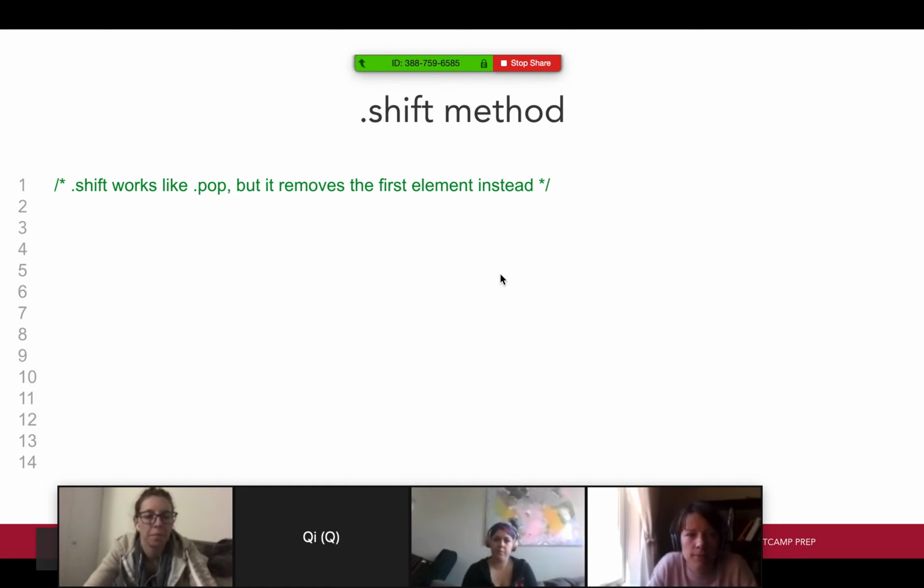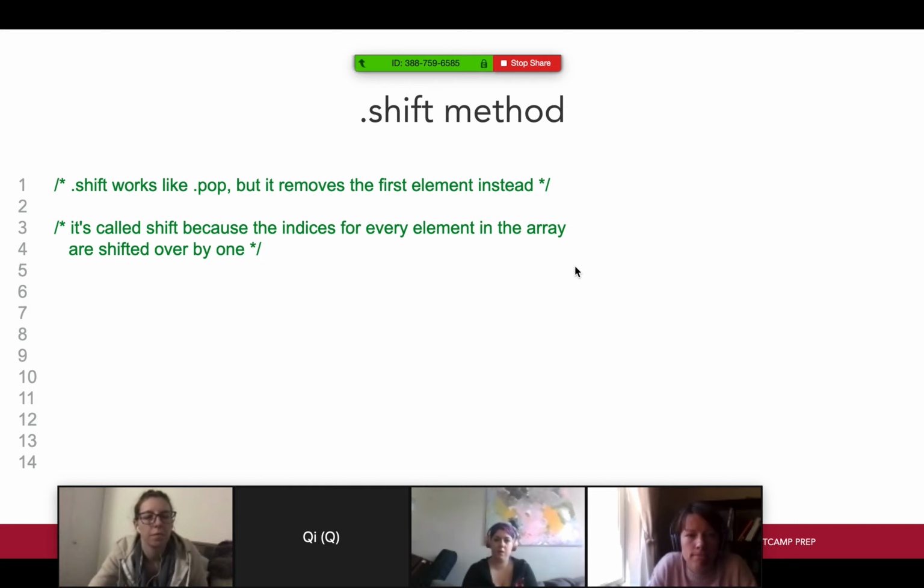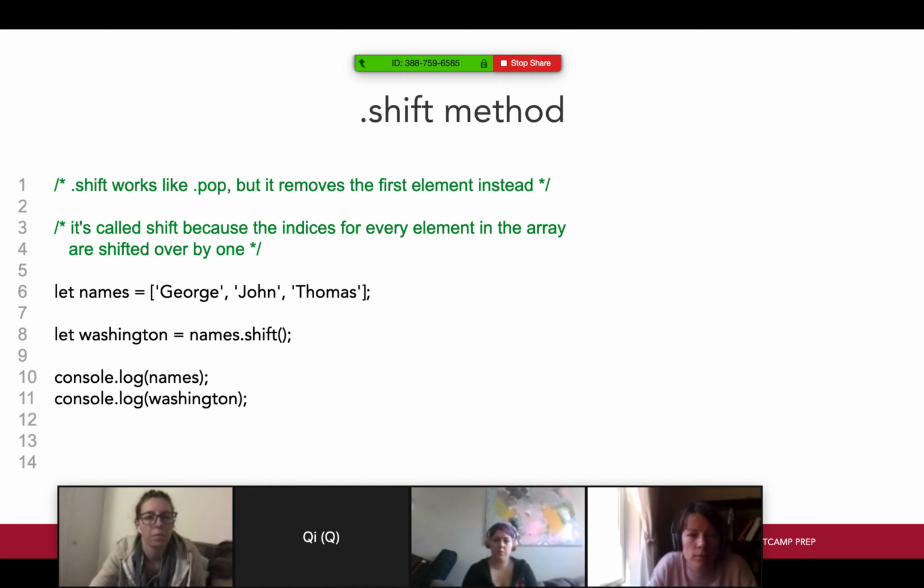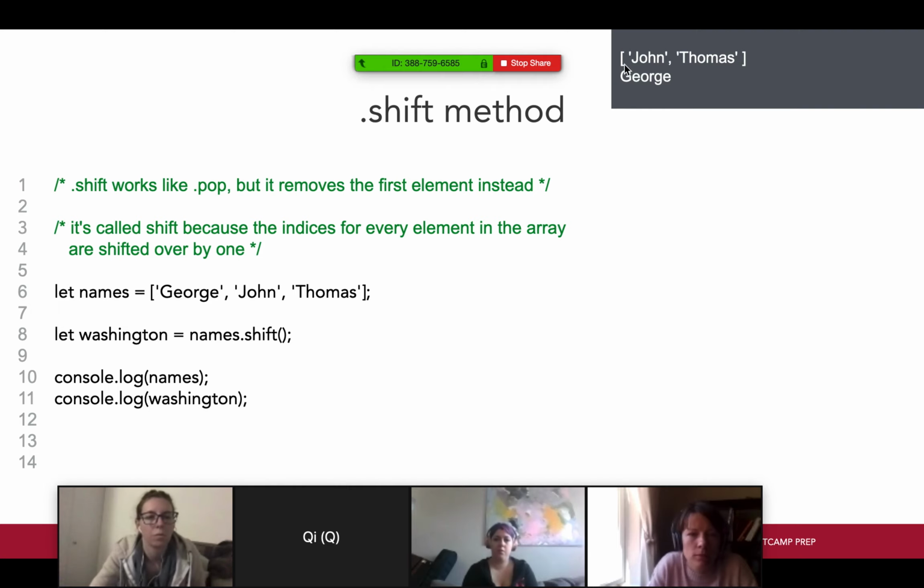So the shift method works like pop, but it removes the first element instead. It's called shift because the indices for every element in the array are shifted over by 1. So we have let names George, John, Thomas, let Washington equal names.shift. Right? So names, as you can see, George is not there anymore, but shift returns that name after it removes it, right? So we can store that in the Washington variable. This works the same way as pop, except it's at the front. Does this make sense?